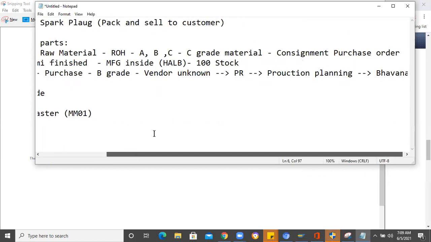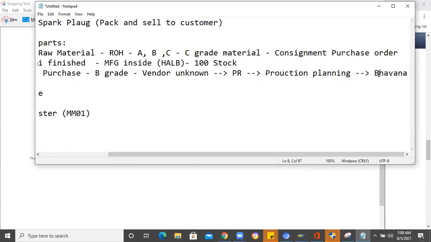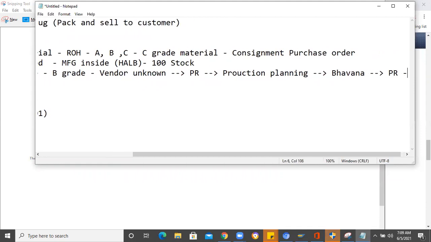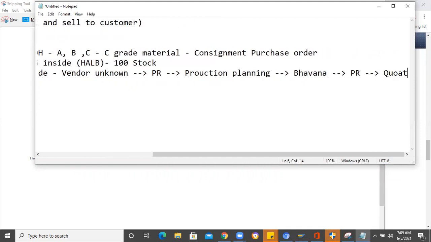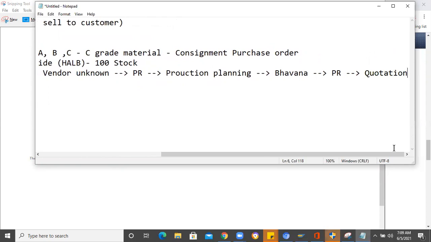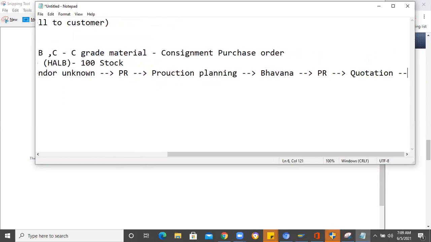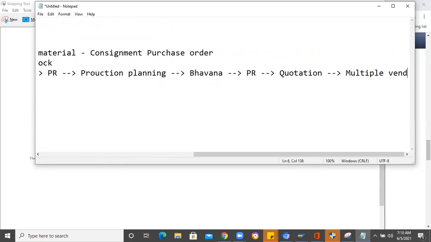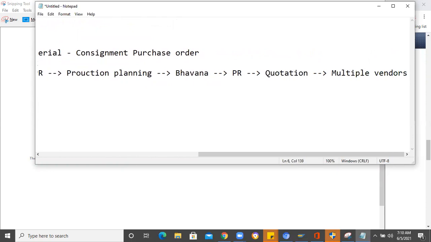But she does not know who is the best vendor. So at that time, Bhavana raises a quotation with reference to the PR. She'll raise the quotation to multiple vendors, and she'll find the best vendor.